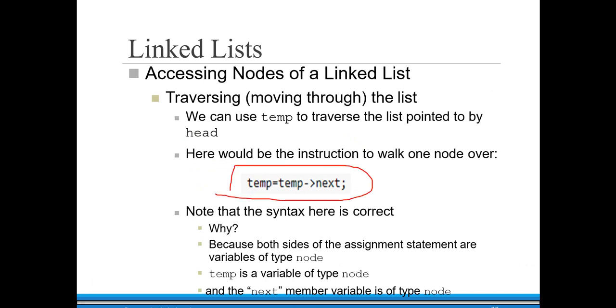Here's the code to traverse. Note: why would we not have a syntax error? Because both sides of the assignment statement are variables of type node. Temp is a variable of type node, and the next member is also a variable of type node. So both of them are nodes. Is there any error? No, because both are correct, and the pointer of temp is pointing to the next of the temp.